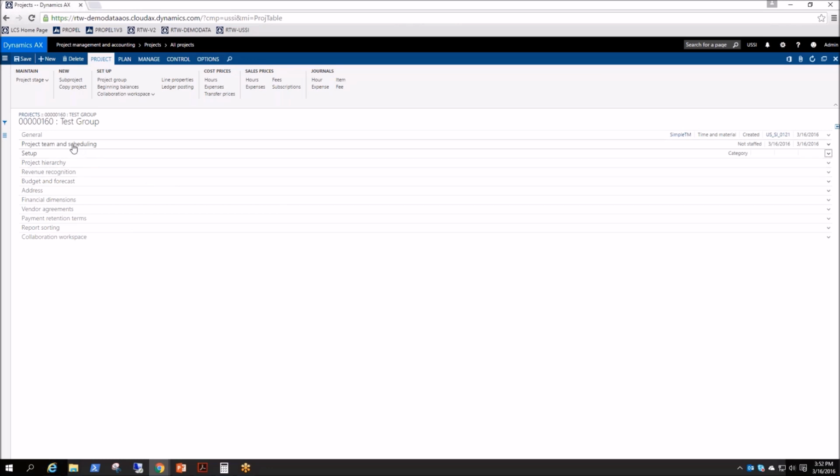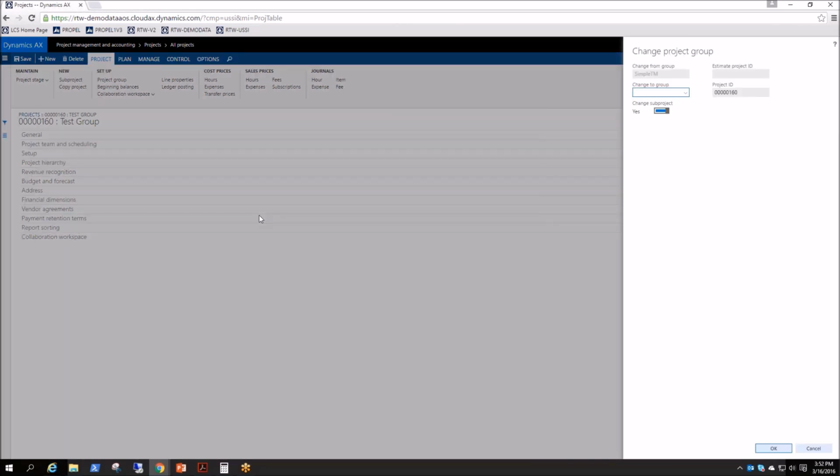And then finally, if you want to change the group, you can. On the project tab up in the action menu, there's the setup area, and then there's the project group button. If you select that project group button, basically it says, yeah, you're using a simple time and material project. What do you want to change to? And then you can pick all the other ones. This is interesting too, because you can change project types as well. So if I pick one of these, now I'm a fixed price project.